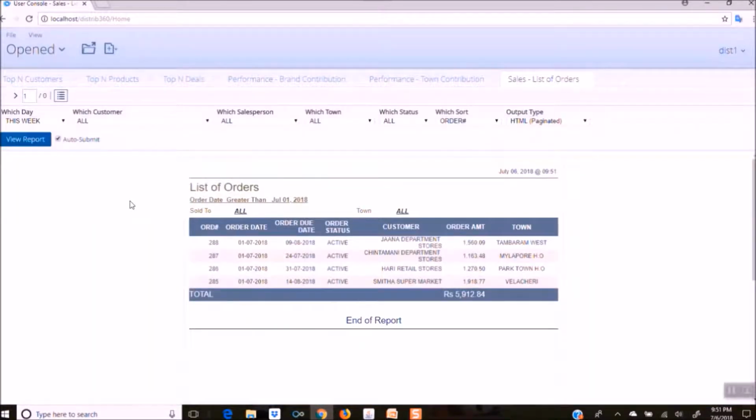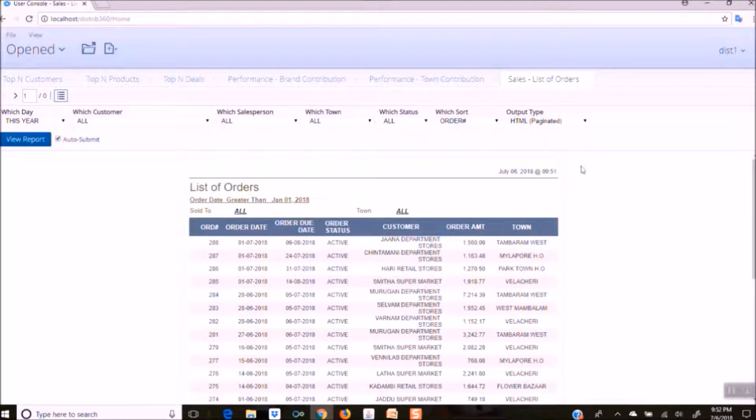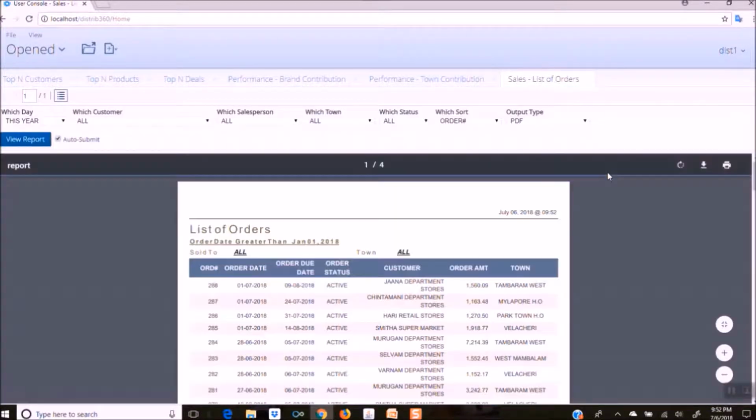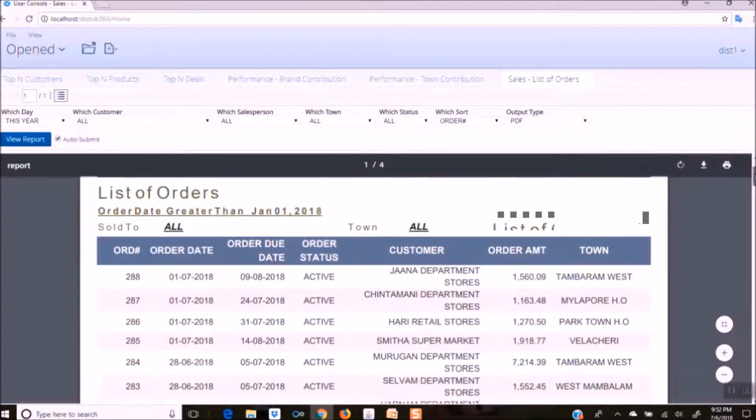So now what it has provided you here is for the current week, whatever orders you have for the current week is what it's showing you. Let me actually change it again and see this year. What are all the orders for this year? Same thing, can change it to PDF. I prefer PDF, so that's why I normally change things to PDF. And so it's showing you all the list of orders for this current year.